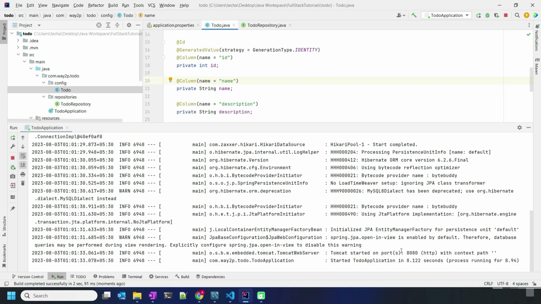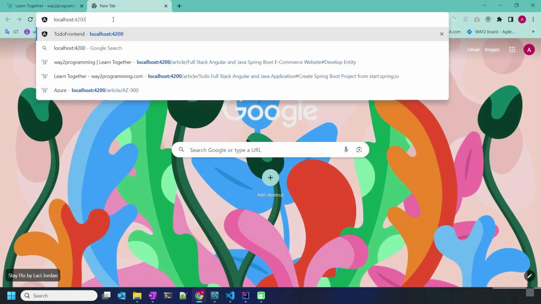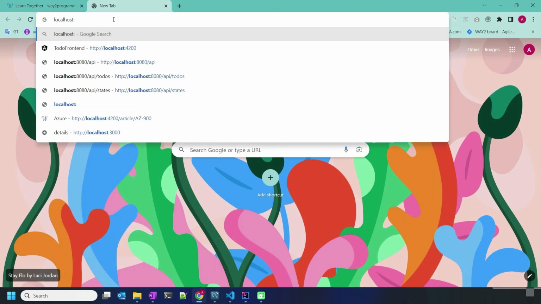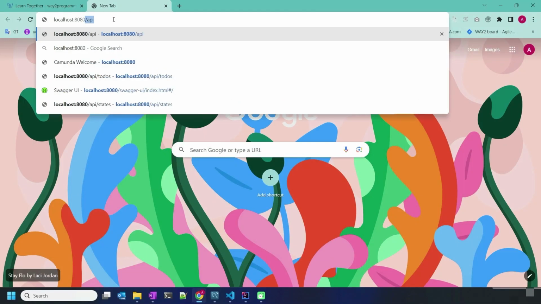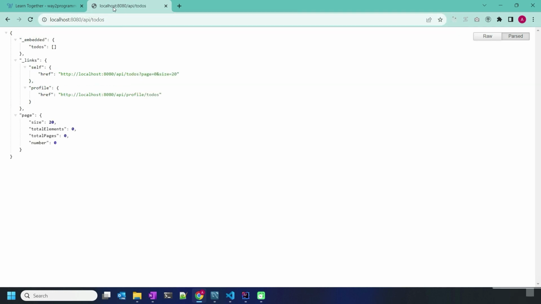Okay, this time it is successfully running on port 8080. So let us check. Yeah, so we can see our Todo API having default feature page sort and all, and if we access the Todos endpoint, we can see all the Todos here. Currently there is no data, so it is displaying an empty array.